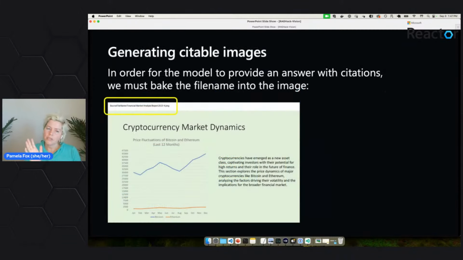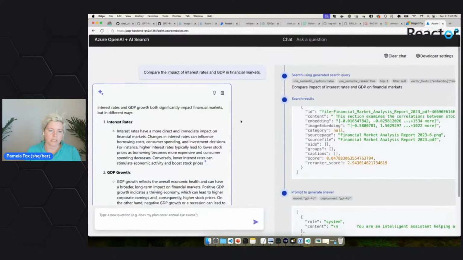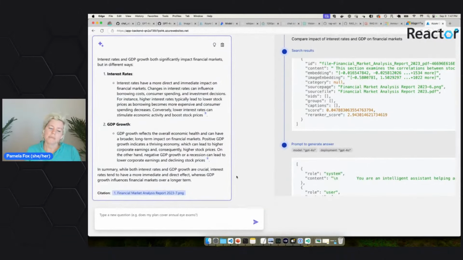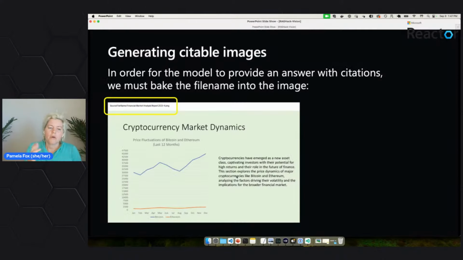One thing to note is that when we generate those images, we have to actually bake the file name into the image, because we're trying to get citations. Do you notice how I have a citation here? That was something that we asked the LLM to do. We said, hey, you have to cite your source. But if your source is an image, how does the LLM know what to cite? It doesn't, there was no file name that we send in. So the only way that we can send in the source is to bake it into the image.